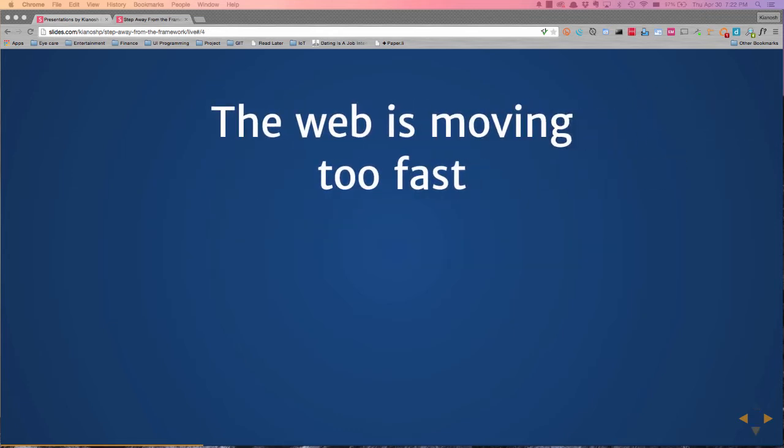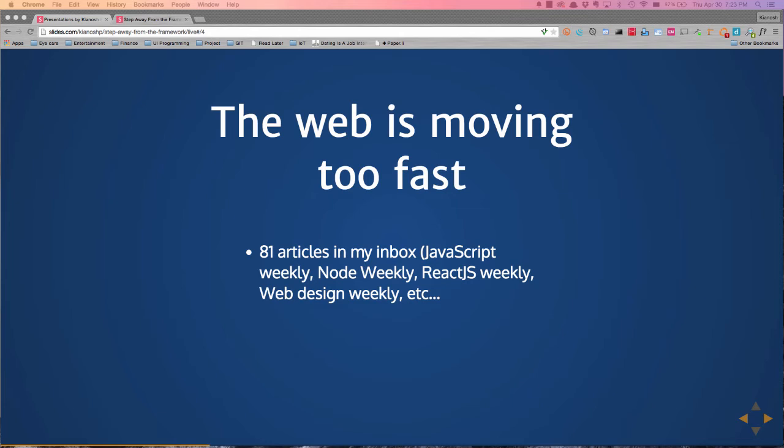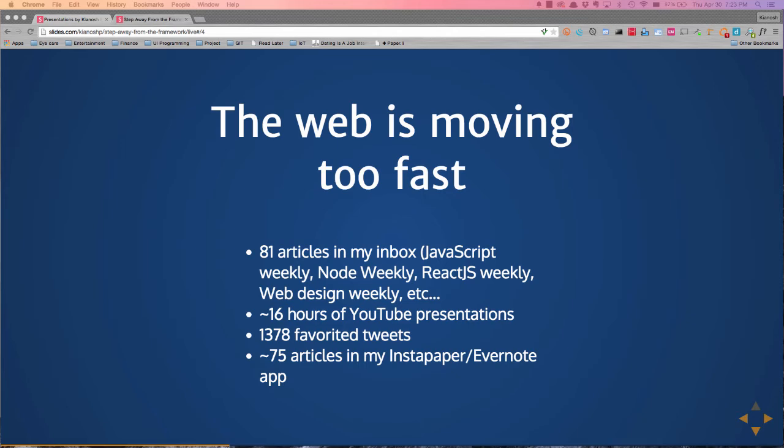So the other problem that we're having today is that the web is moving too fast. In my personal inbox, I have 81 articles, all the weekly articles, JavaScript Weekly, Node Weekly, React.js Weekly, Web Design Weekly, that are sitting there for me to read. I have 16 hours of YouTube presentations that I have marked for me to watch. And I have 1,378 favorited tweets that I need to go back to and see what that's all about. And 75 other articles in my Instapaper and Evernote app. I'm never going to get to these. It's exhausting to keep up.